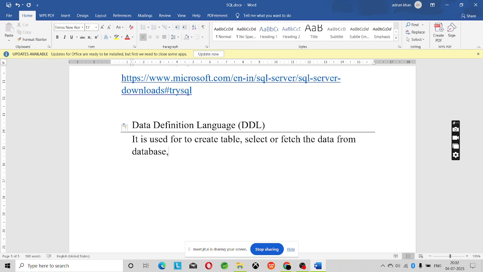Then drop: if you want to delete a table, you can use drop. And if you want to modify your table, there is a command called alter, which is used for modification. If I want to add a row or column in my table, I can add it using the alter command. So this is the purpose of DDL.